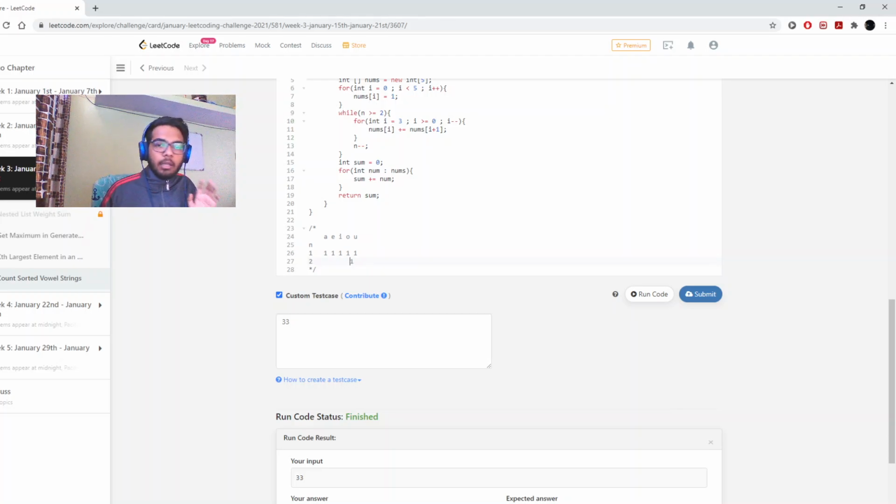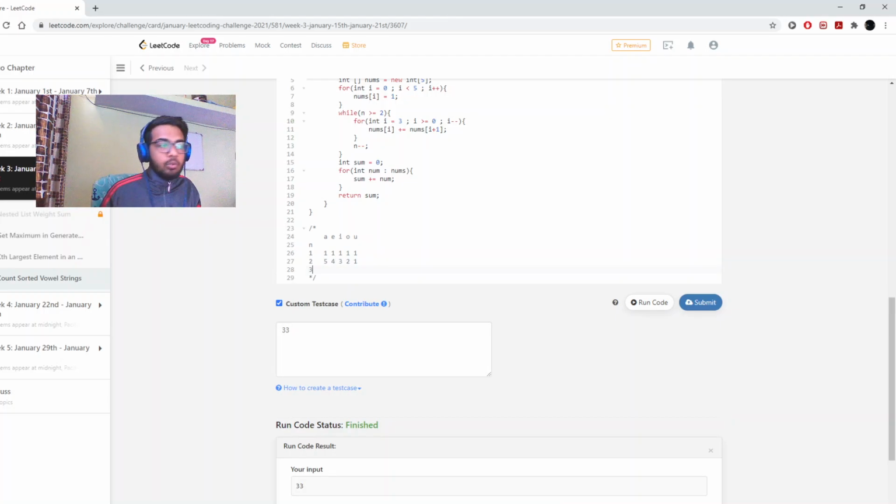But for O, there can be two strings, which are OO and OU. I mean, O can be followed by O or U. So this would be 2 here. For I, you have three options, either II or IO or IU. So this would be 3. And for this, it would be 4. And for this, it would be 5.